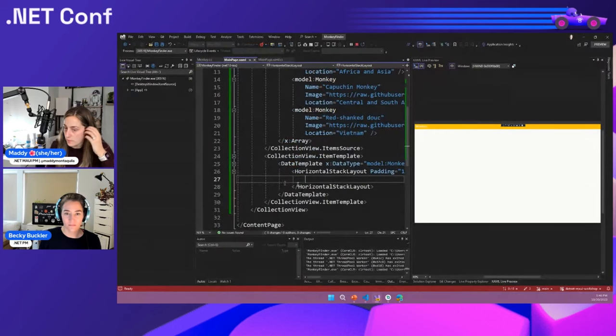Okay, let's go back here. So let's make these monkeys show up. So we have our horizontal stack layout. And so the way that a collection view item template works is this is saying for each item in the array, show it as I'm about to describe it. So instead of having to say for each of the three monkeys, this is how I want each individual monkey to look, I'm going to do it once and it's going to go through every item in the array and pop it up above each other, below each other, whatever. So we want to show the image of the monkey.